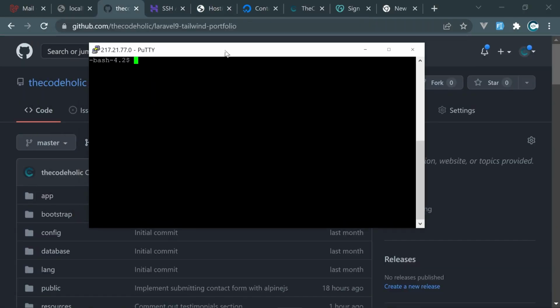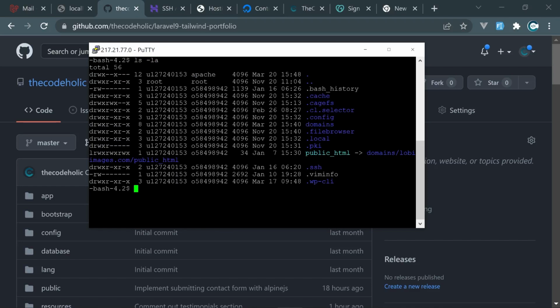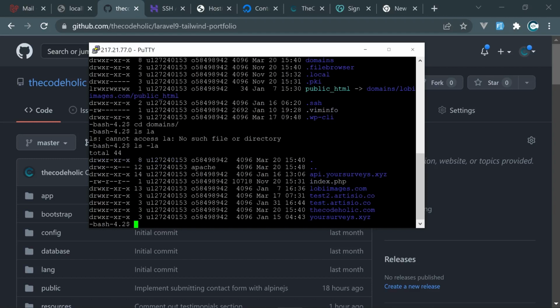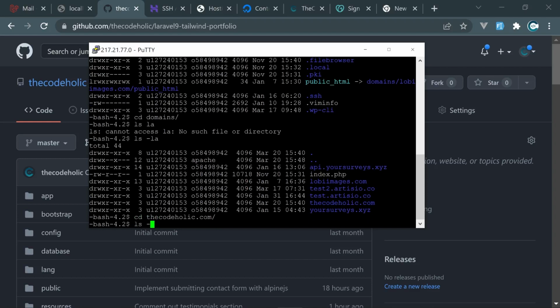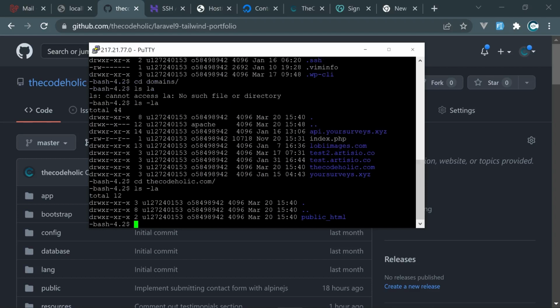Okay, now I want to clone my project right here. So let's check in which folder I am. I'm in the root folder, and I need to clone my project under domains. Okay, so let's go in the domains and see what domains I have there. I'm managing multiple domains, and I want to go inside thecodeholic.com, cd thecodeholic.com, ls, and right here I see public HTML. So I'm going to clone my project right here in this thecodeholic.com.